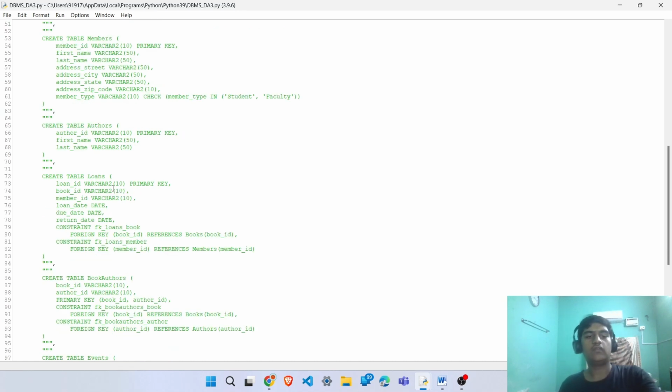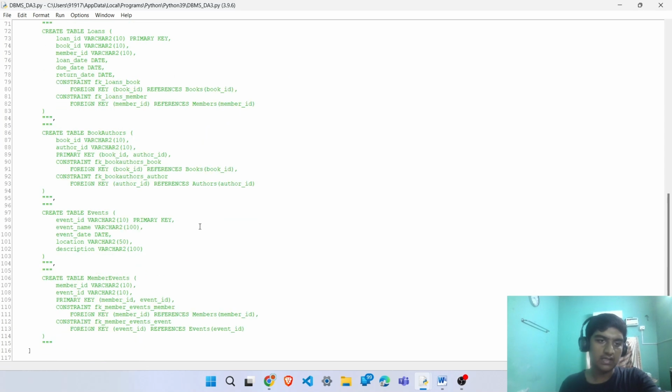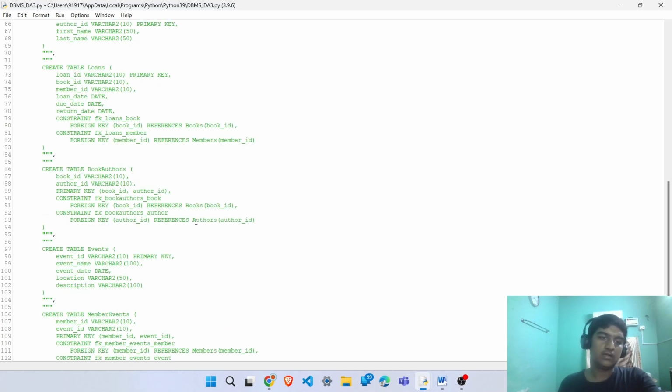And for loans, we have loan ID, where loan ID is the primary key, and book ID. Here you can see book ID is from the books table, so it's the primary key of that table, which we'll be using as a foreign key here. We'll also have member ID from the members table as a foreign key, and loan date, due date, and return date as dates. This is where we apply the foreign key constraint for both book ID and member ID. Then we have book authors, where we have book ID and author ID, which are both foreign keys from books and authors respectively.